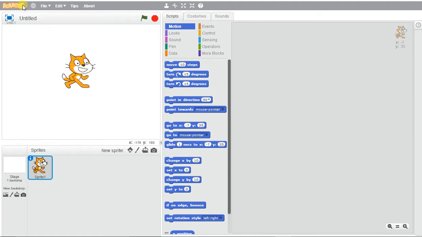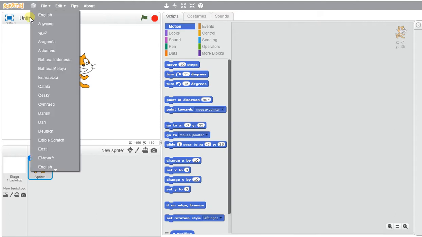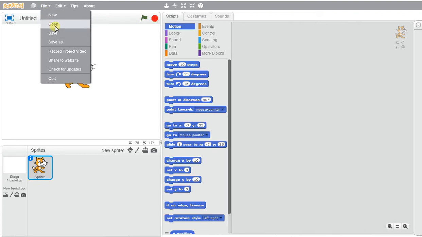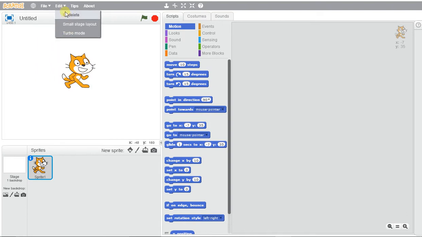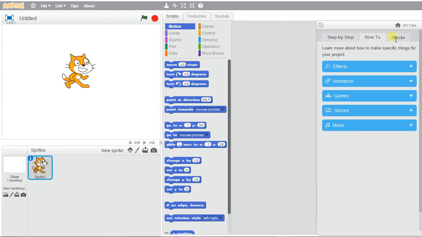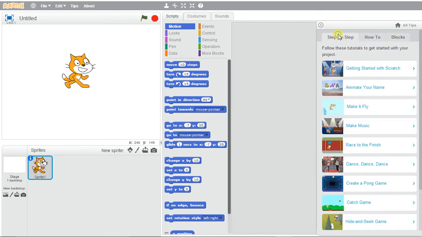If we're going to start up here on the left-hand side, if you need to change the language, you can use the globe and pick the language of choice. If you would like to save any projects or open projects that you have saved, you can find that in the File section. You can use different modes in the Edit section, and find lots of different tips that the Scratch team has already made that are very easy to follow and very useful when you're working on projects. You can find that in the tips section.